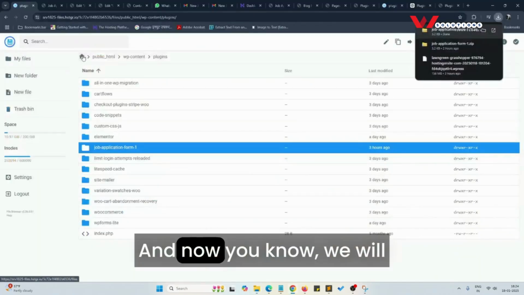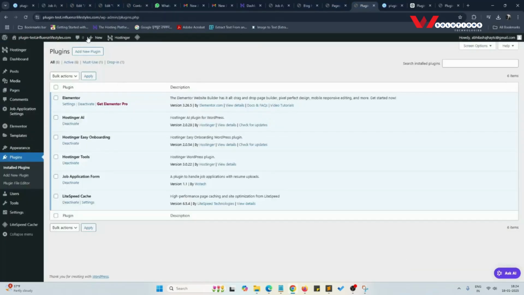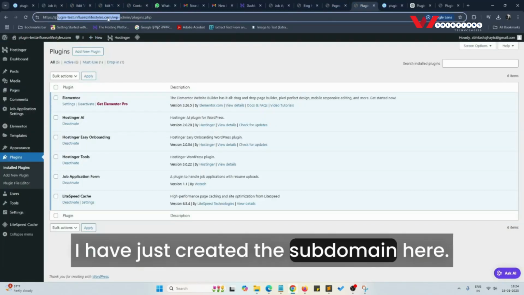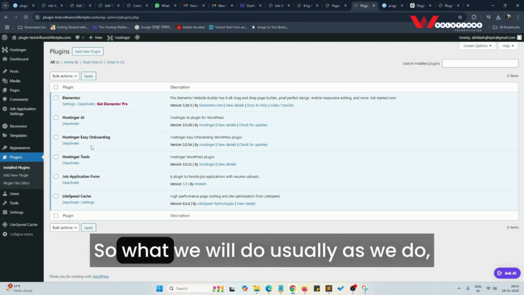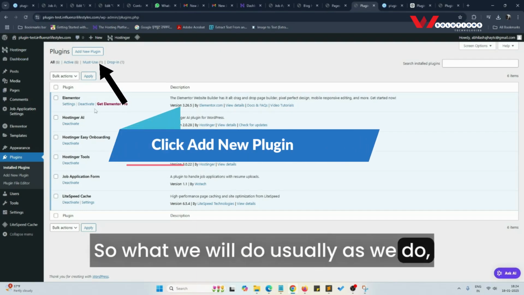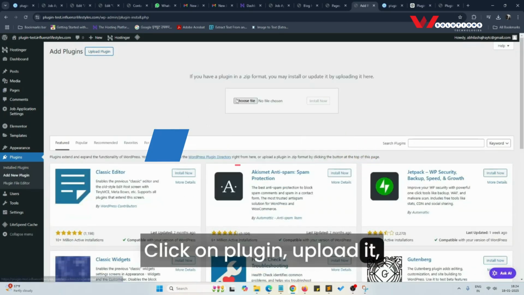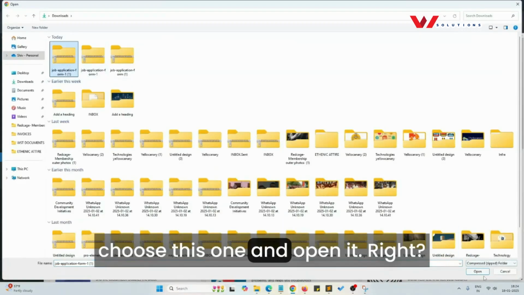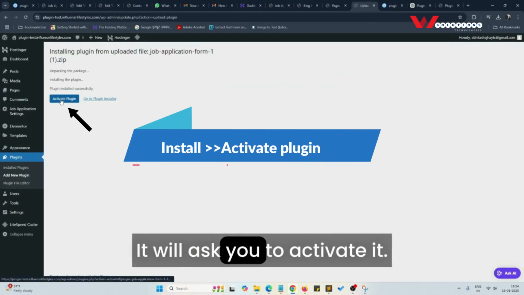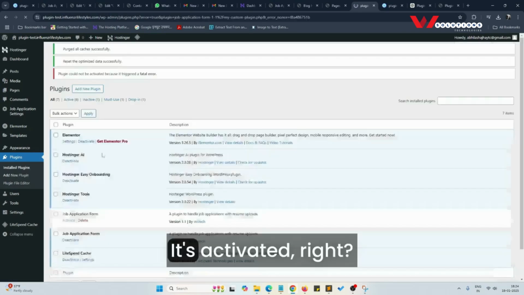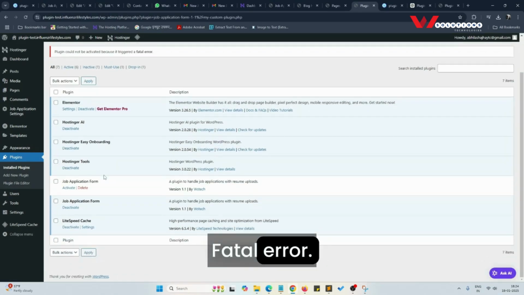And now we will test this in a different site. I have just created the subdomain here. There is no plugin. So what we will do, as we usually do, is add a new plugin. Click on plugin, upload it, choose this one and open it, right? Install it. It will be installed. It will ask you to activate it. It's activated, right? Fatal error.